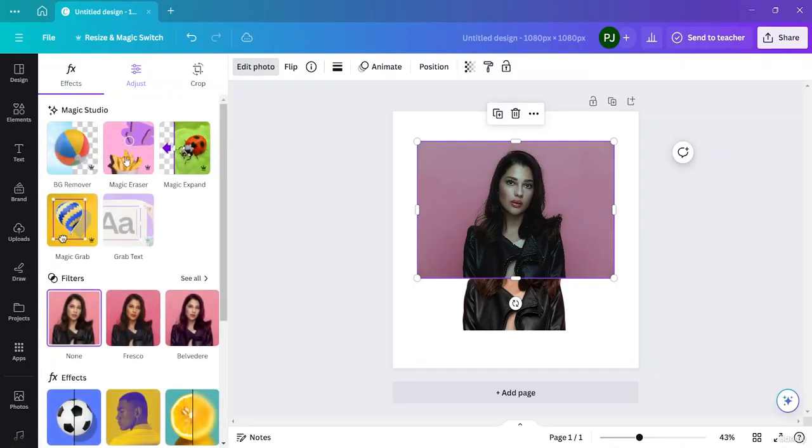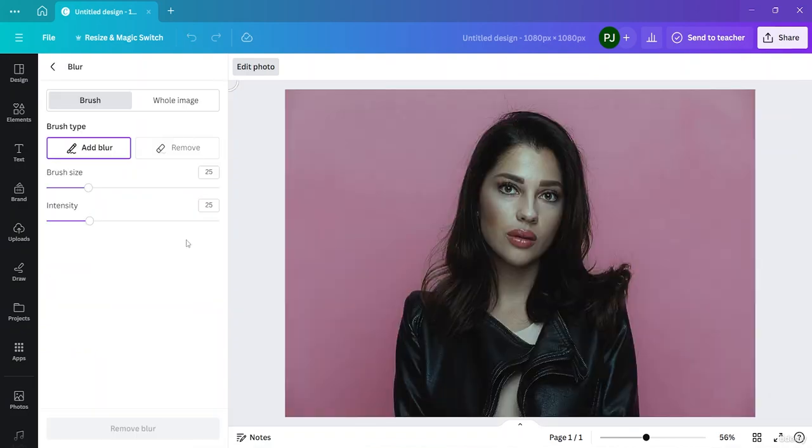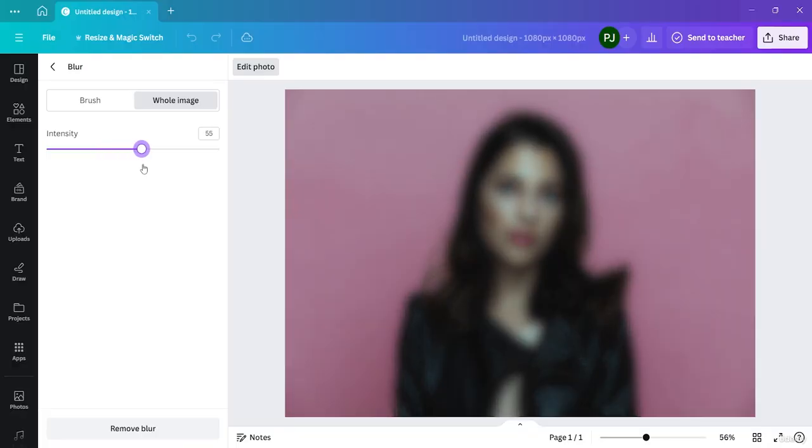So now let's go here into the effects option. And after applying that, I will come here and select the blur option. Okay, so instead of brush, now what I will use is I will click on whole image. Okay, so I will come here and let me increase the intensity of the blur. I can come here and let me decrease the intensity maybe to something around 80%. So I can just type it down from here itself.